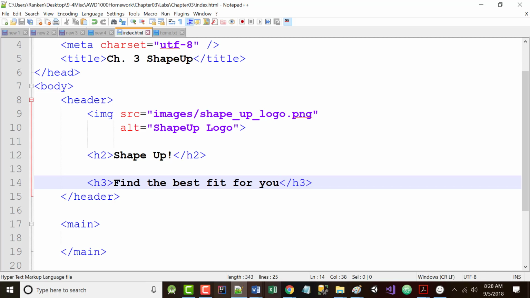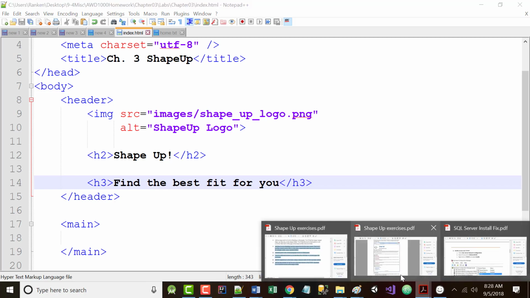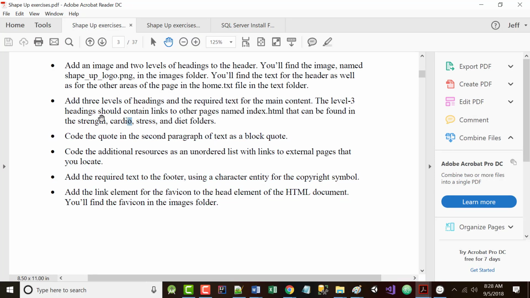All right. So I'm going to jump back into here and see what I'm supposed to do next. Add 3 levels of headings and the required text for the main content. The level 3 headings should contain links to other pages. And it says the links to the other pages can be found in the strength folder, the cardio folder, the stress folder, and the diet folder. All right? So what does that mean?